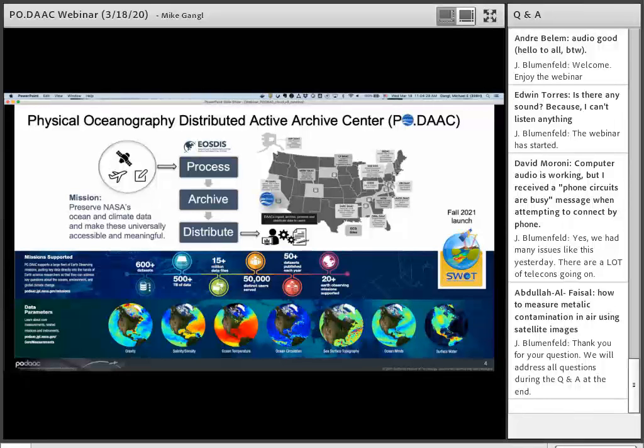So we are the Physical Oceanography Distributed Active Archive Center, or PO.DAAC. We are an element of the NASA Earth Observing System Data and Information System, or EOSDIS. Our focus is on archiving and distributing physical oceanography data, including observations such as sea surface salinity, sea surface temperature, ocean currents and winds, and many others. We offer a range of tools to support our end users in discovering, visualizing, and accessing data.